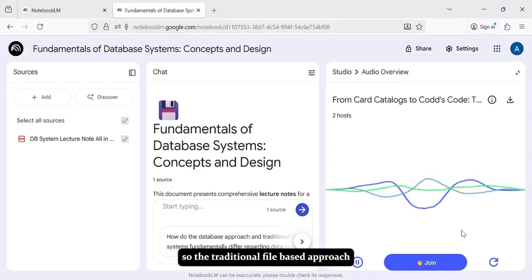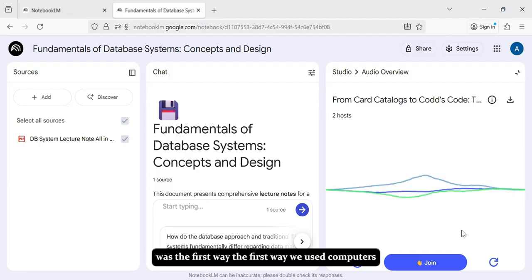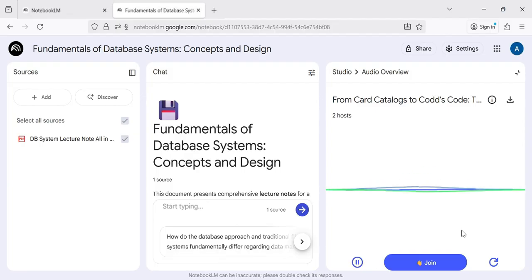So the traditional file-based approach was the first way we used computers for data handling? Essentially, it was a decentralized system.